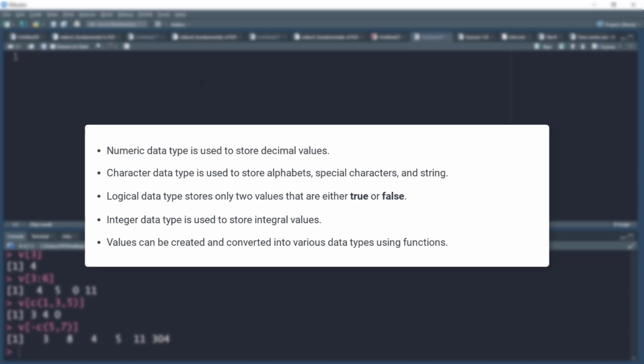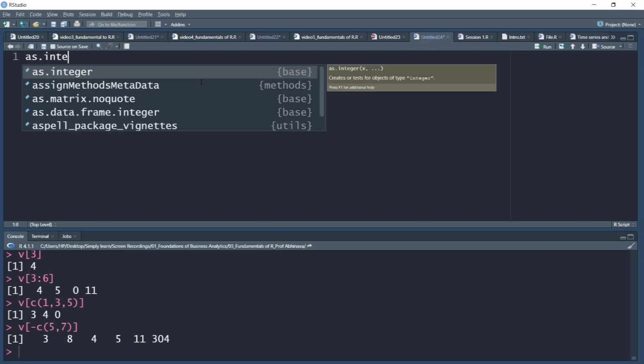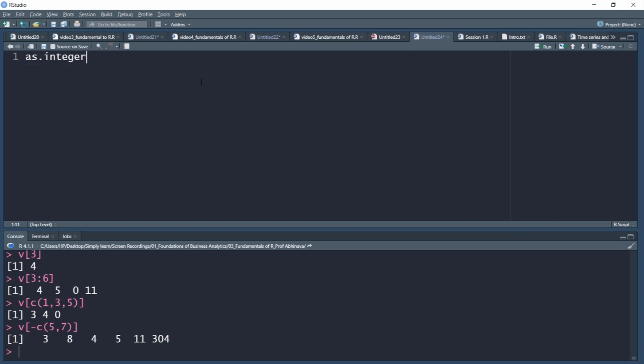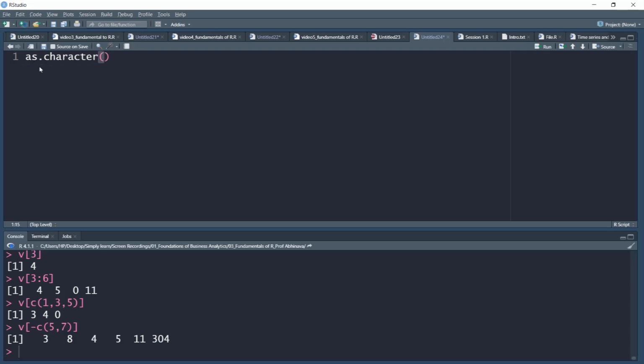We can create as well as convert a value into different data types using functions. For example, you can use as.integer to convert to integer. Or similarly, you can use as.character to convert a numeric or integer to a character. Similarly, you can use as.factor to convert into factors, which is a categorical variable. So we start discussing data types in R.